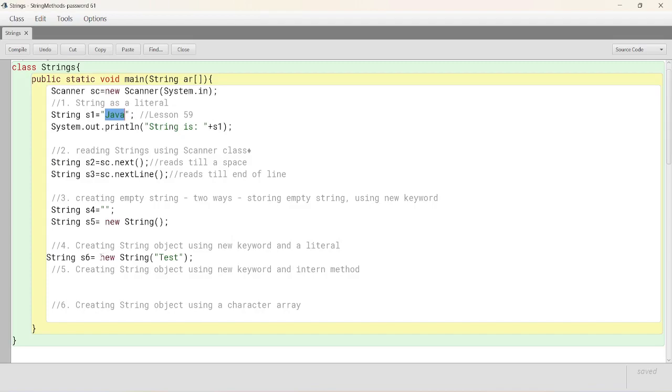But when we say new and a literal, in two places, it will be stored. One is in heap area. The test will be stored in heap area, and S6 points at test, and it is a literal also. So in string literal pool, test is also created. Please go through lesson 59.